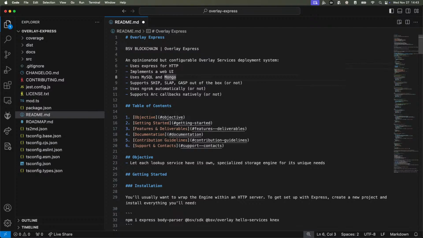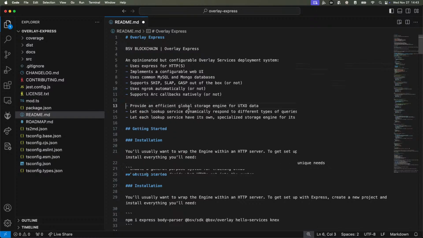let's just write up: uses common MySQL and Mongo databases, implements a configurable web UI. Okay, enough of all of this other stuff right now.